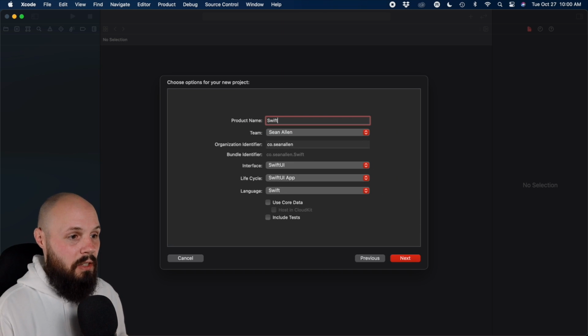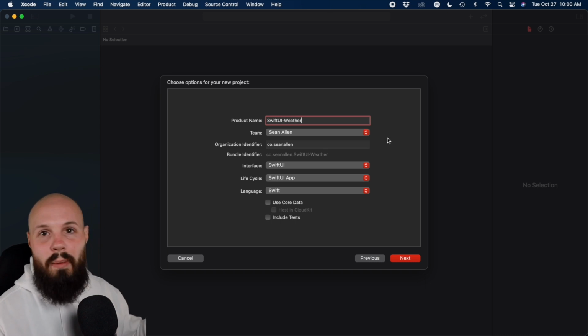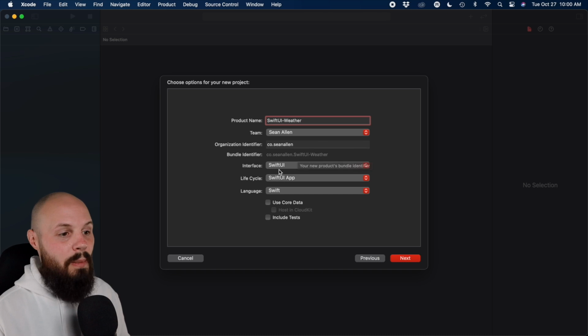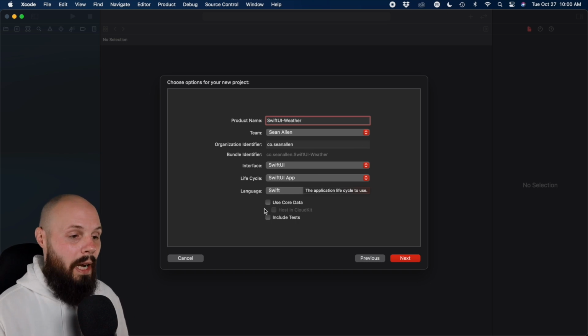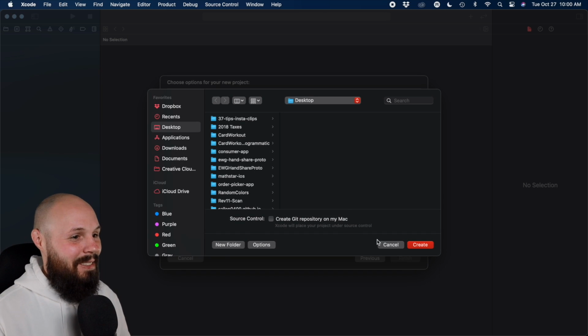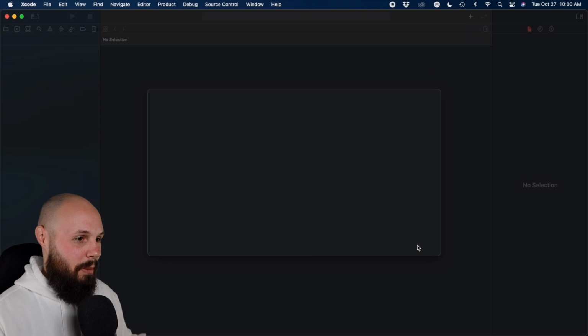And I'm going to name this SwiftUI-weather. You can name it whatever you want. That's what I'm going to name it. And make sure you have SwiftUI as the interface checked and the lifecycle SwiftUI app. Don't worry about core data or tests. We're not there yet. Go ahead and hit next and save it wherever you like. I'm going to put it on my desktop for now.